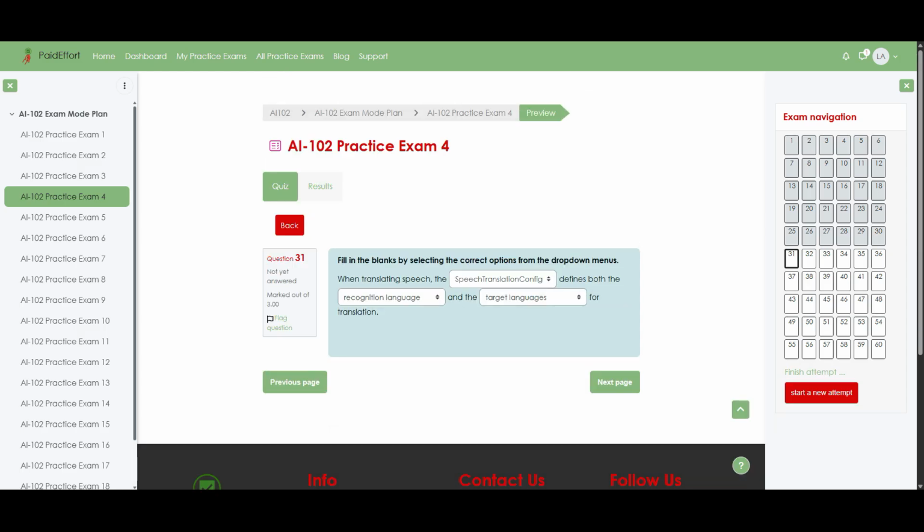Question 31. Fill in the blanks by selecting the correct options from the drop-down menus. When translating speech, the speech translation config defines both the recognition language and the target languages for translation. Now I'm going to explain how these pieces work together when you build a speech translation app. Firstly, speech translation config is the object you use to set up all the important configuration for translation, including which languages are involved and how the service should connect.